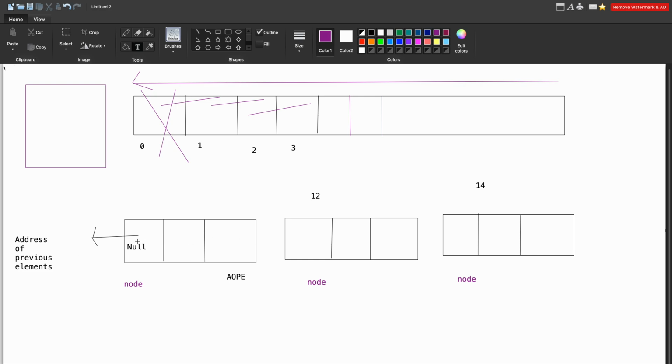First section will always contain the address of previous element, and the last section will always contain the address of the next element. Now the middle section will contain the value. So let's suppose I want to store value as 65 over here. So value 65 will get stored over here. Value 367 will get stored over here, and here I want to store 900.